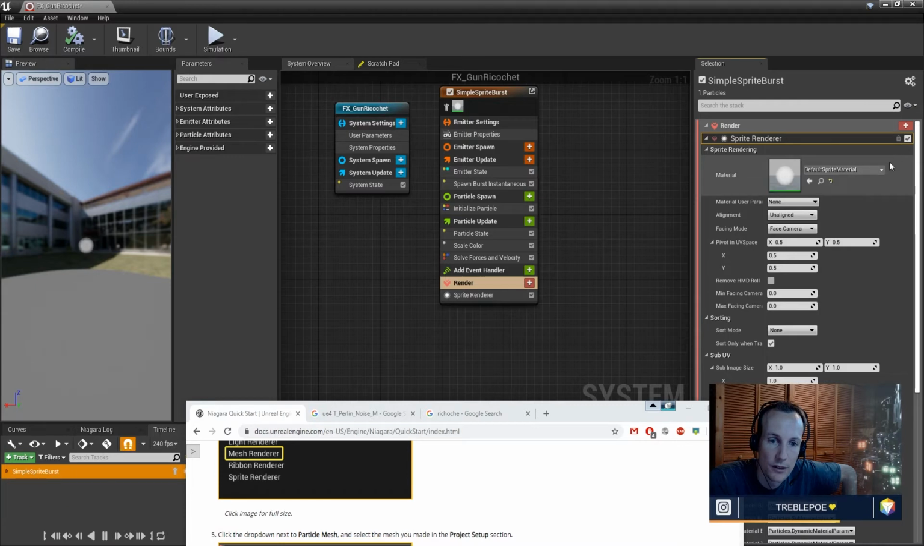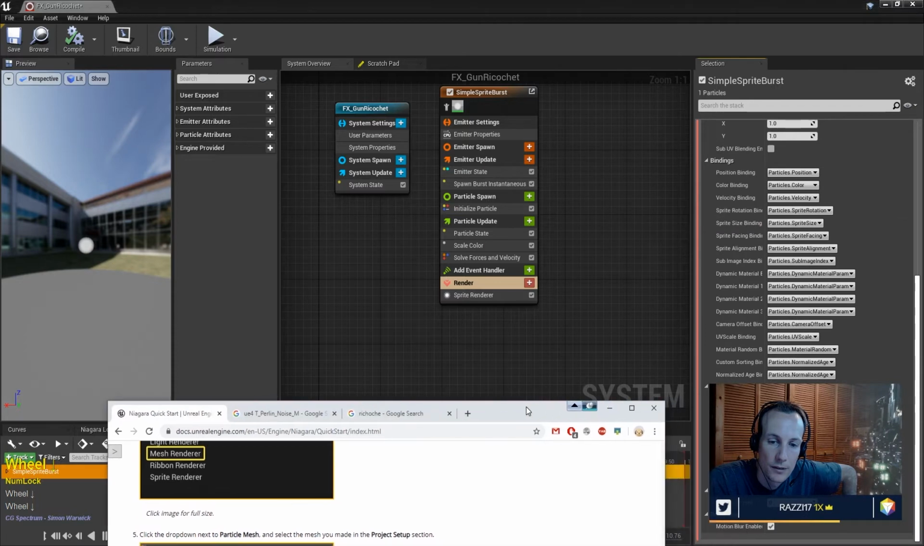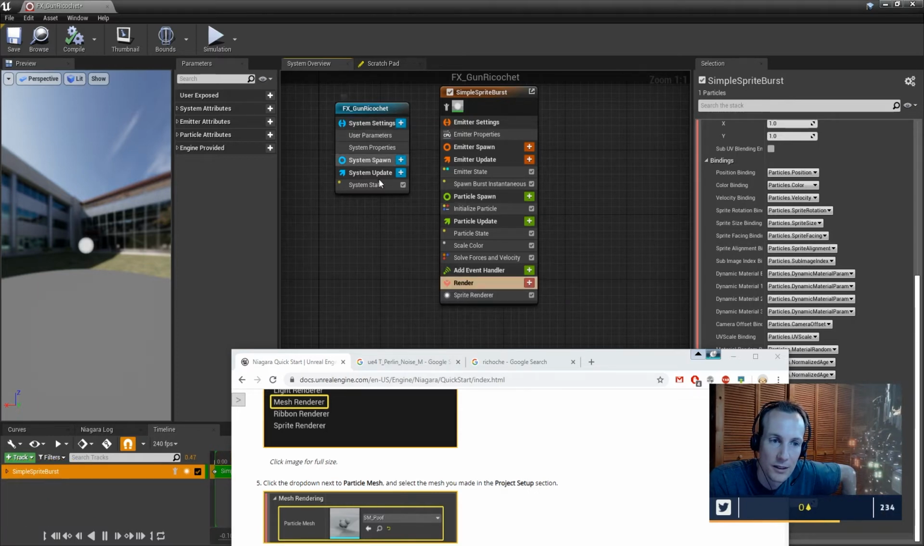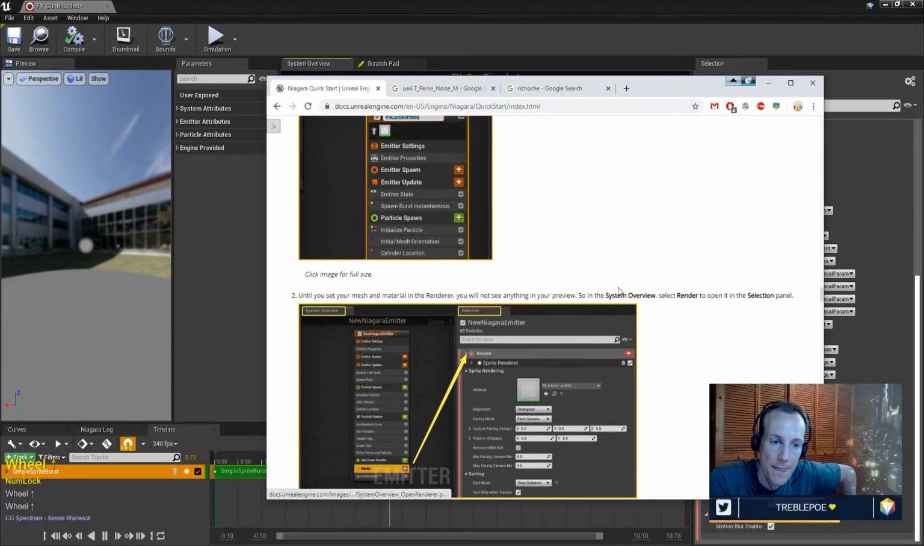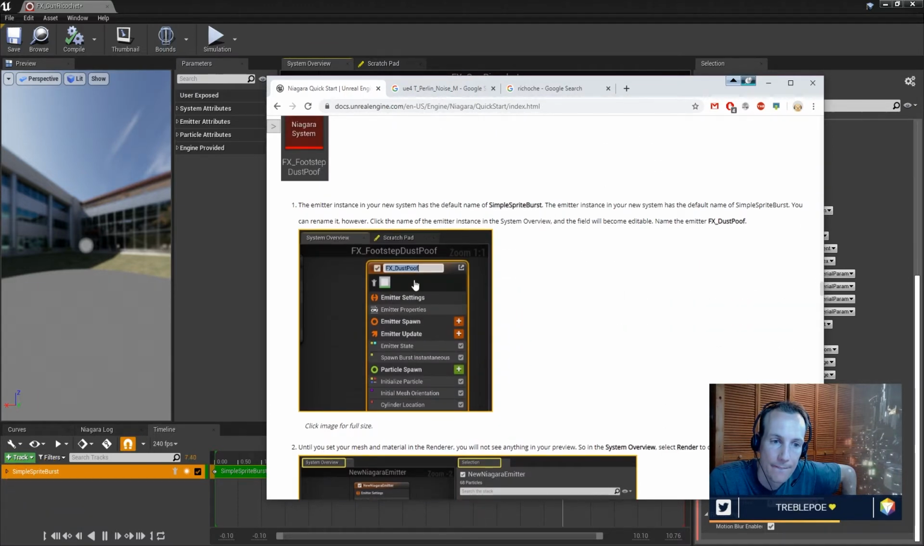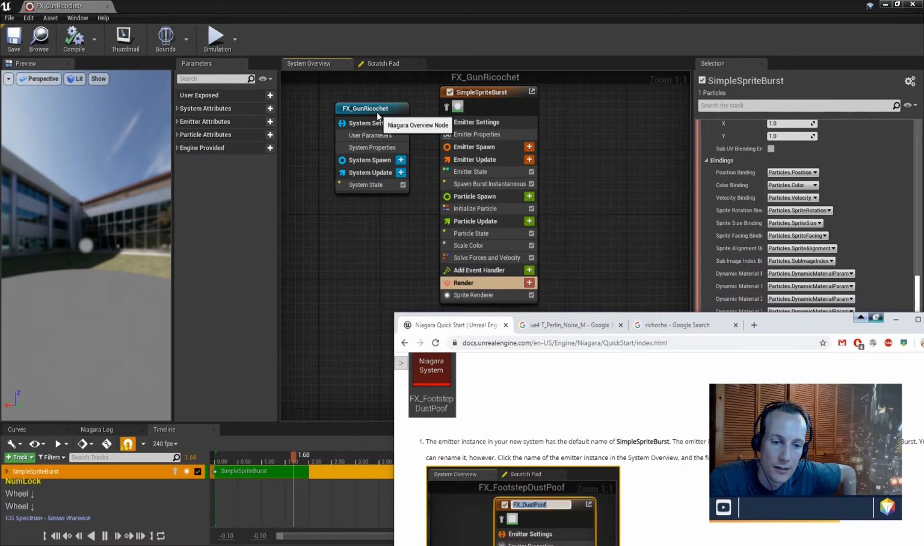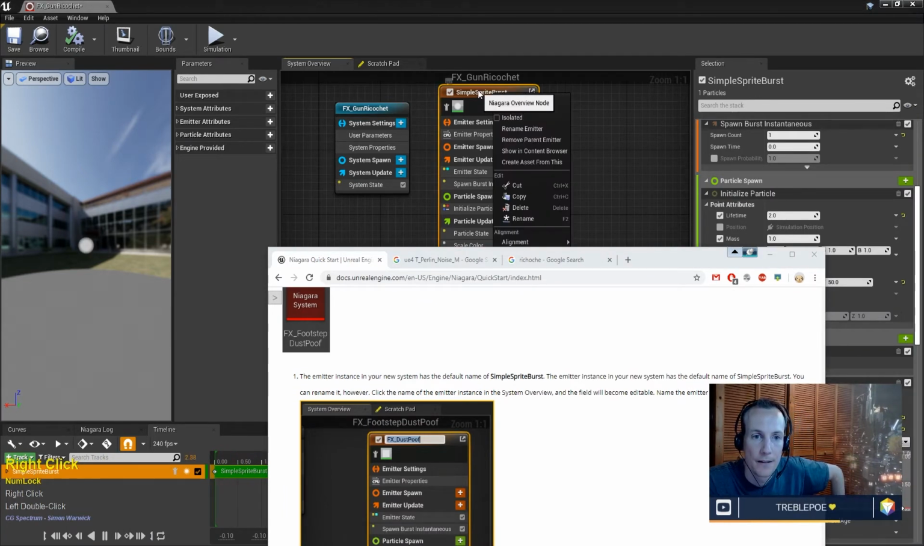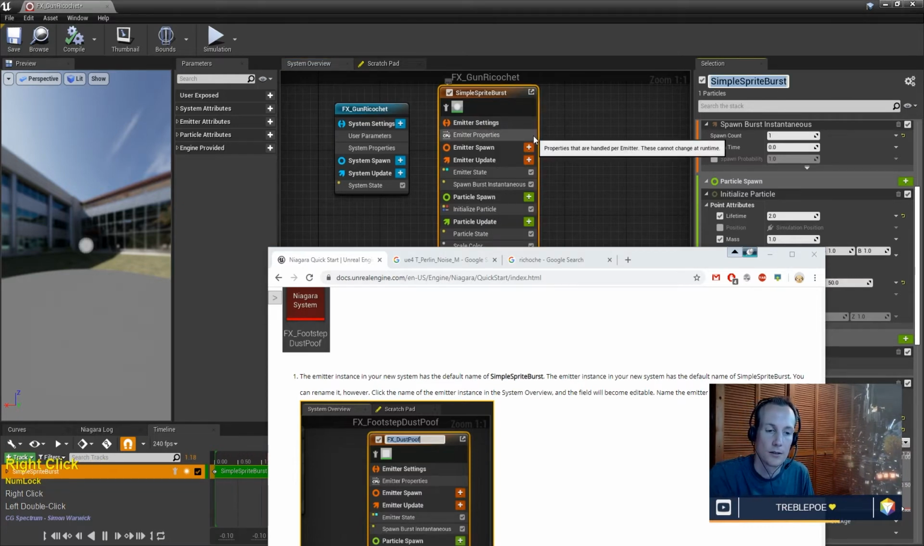Oh wait, it's not letting me. It was so logical right up until I had to do something. Wait, we're renaming the emitter here. See, I've got it. Well, that's all right. We'll just call this dust poof. Oh, you do it over there now.